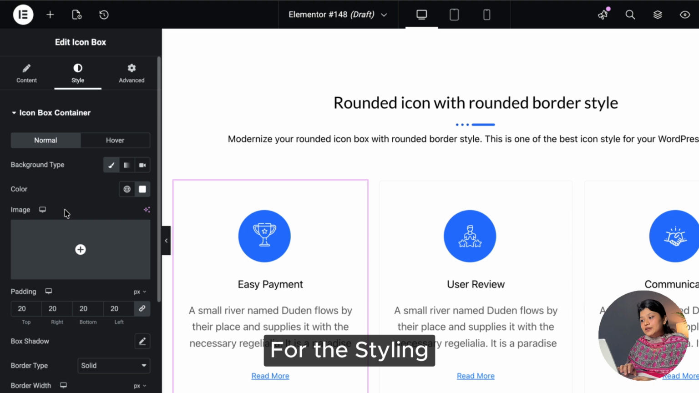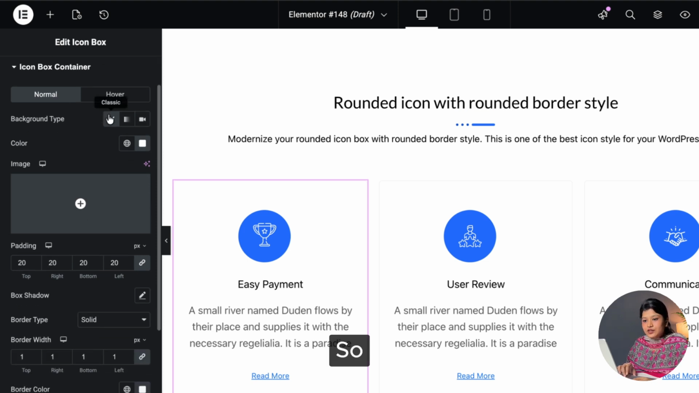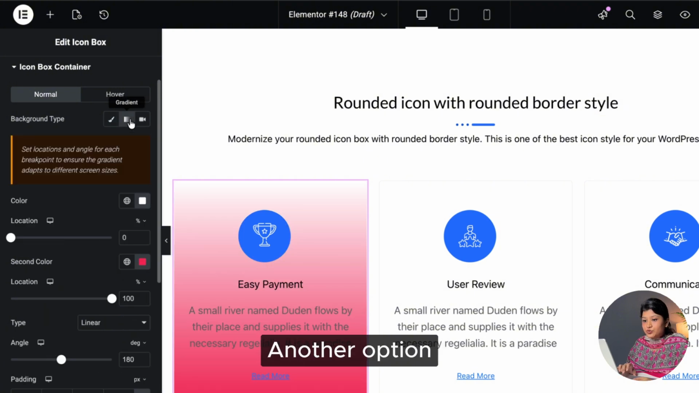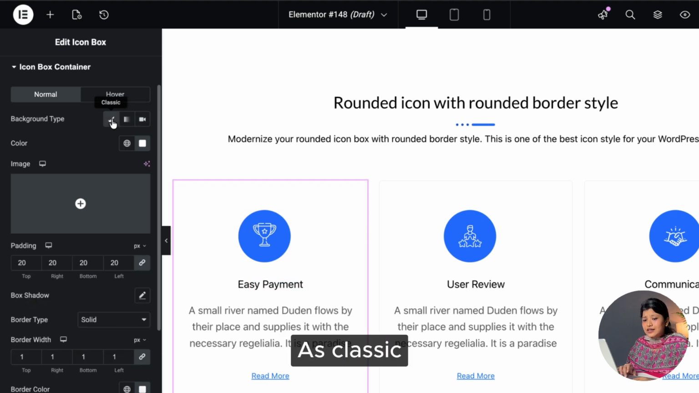Now for the styling masterclass. For professional UI UX, spacing is everything. Use the width and padding controls to give your content room to breathe. Never crowd your text. So you can change the background type. We have another option which is called gradient, and another is video. You can also add videos here. So I'm keeping it as classic.